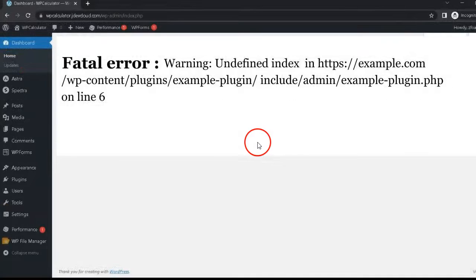If you're a programmer, you may have encountered this error before. It's called a fatal error, undefined index. In WordPress, an undefined index error usually occurs when you are trying to access an array element that doesn't exist. This error can be caused by a number of different factors, such as a missing or misspelled array key, an improperly formatted array, or a variable that has not been initialized.